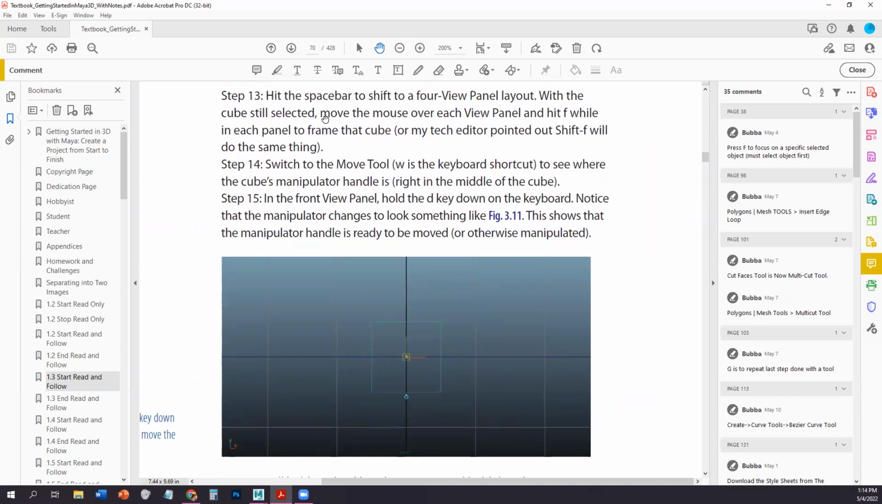With the cube still selected, we're going to move the mouse over each view panel and hit F while in each frame for that cube. So just to focus on it if you don't see it. Shift F will do the same thing. And we'll switch to the move tool. W is the keyboard shortcut to see where the cube's manipulator handle is.